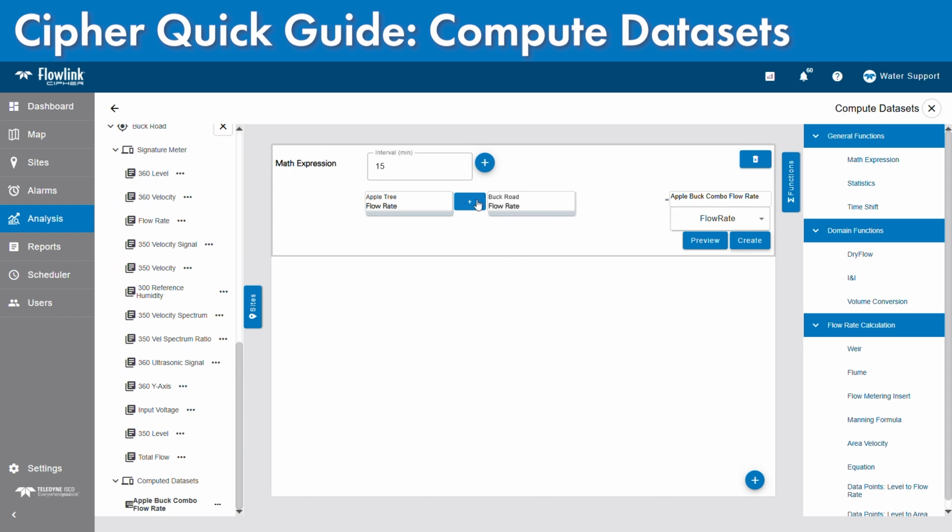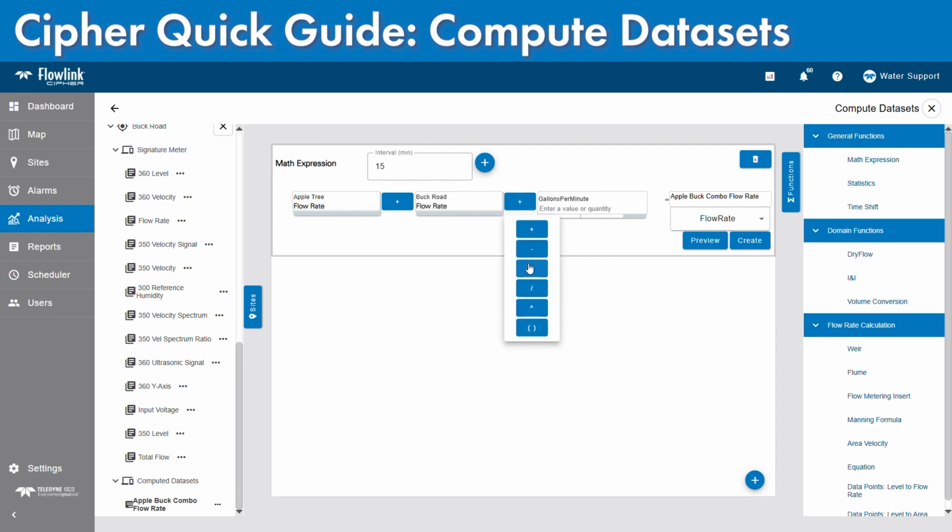If I wanted to add a third site, I could hit this plus button here, and we'll add another term. And so you can just keep adding and adding and adding. You can maybe take these two and then subtract another, or divide by 2 to give you an average. So there are a number of options here you can do with the mathematical expression.